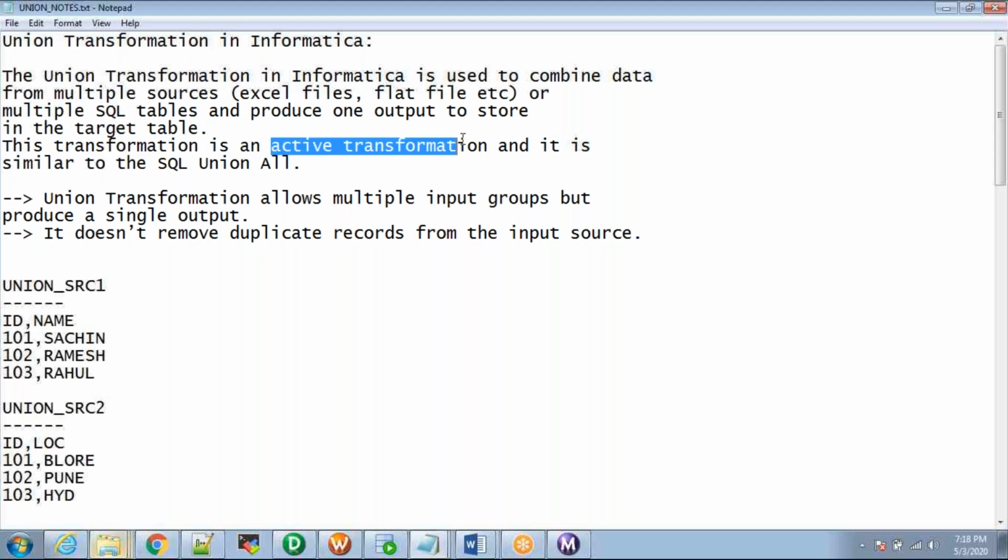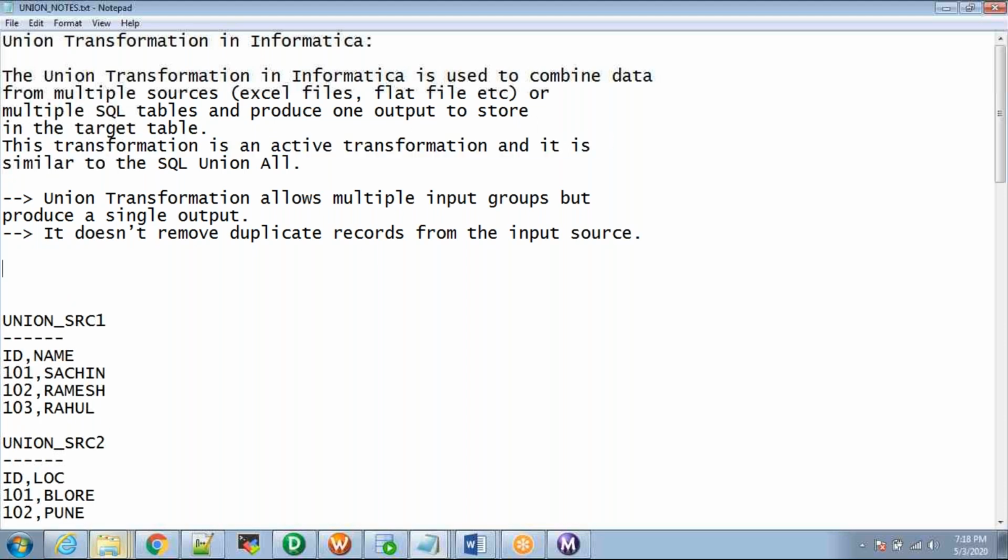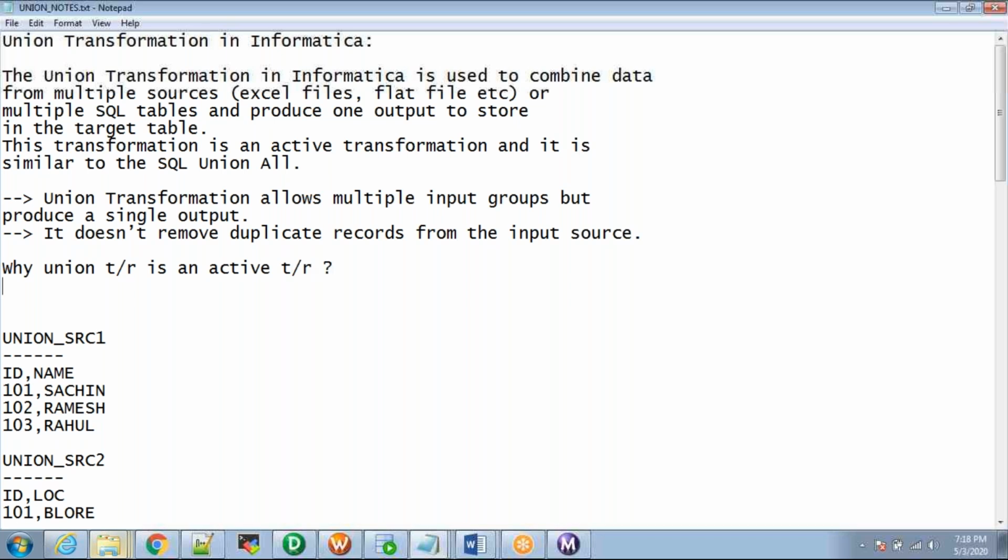Then how is it active? That is your question, right? They will ask the same question in the interview. Why is union transformation active? The first question they will ask is, is union active or passive? You need to tell active only. Don't tell passive. I will tell you the reason now.